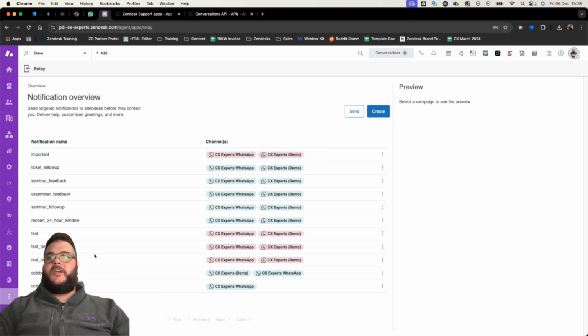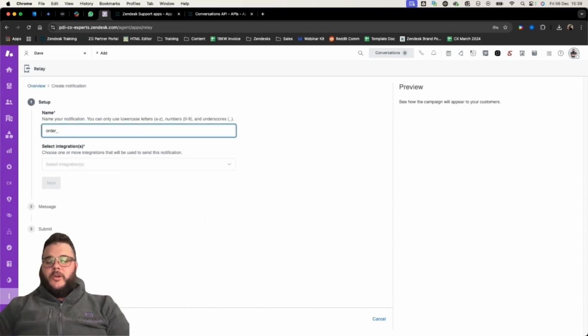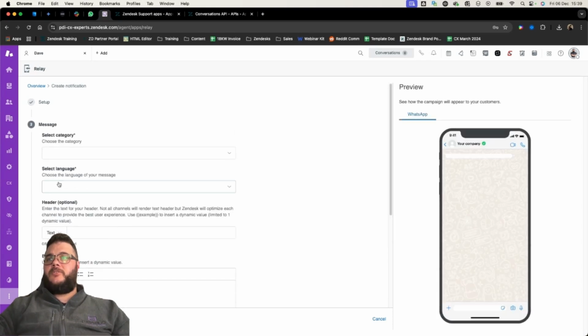So from the home screen over here, we're going to click on Create. We're going to call it whatever we want to. You'll notice that we're not allowed to use caps, and any spaces are filled with an underscore. When it says Select Integration, we'll select the number that we want it to come from that's been integrated with our Zendesk account. In this case, we have a support line, CX Experts WhatsApp, and then we have a demo number that's called CX Experts Demo, and this name is exactly the same name as you'll find in your messaging channels on Zendesk itself. So in this case, I will choose CX Experts WhatsApp, choose Next.